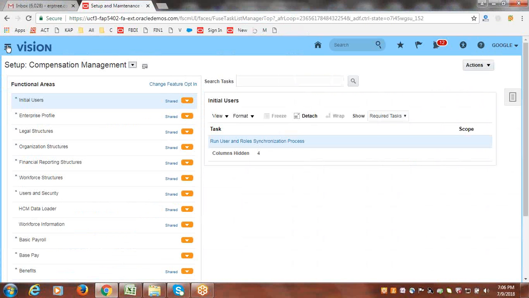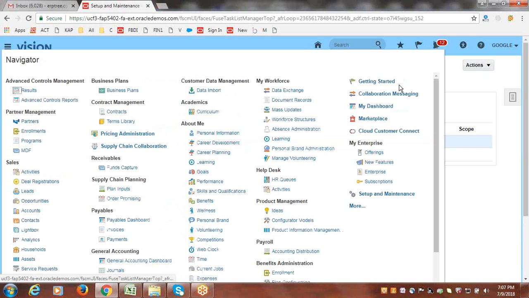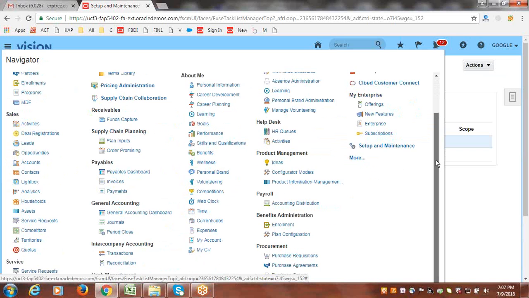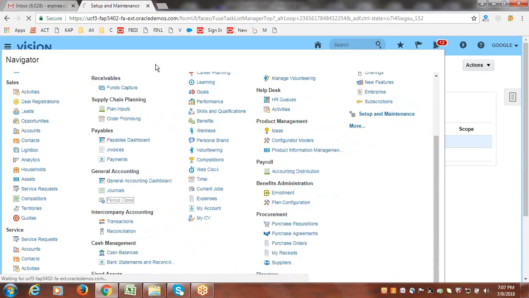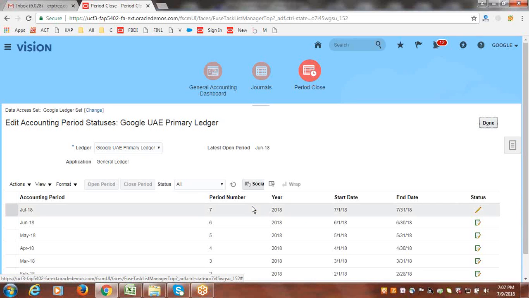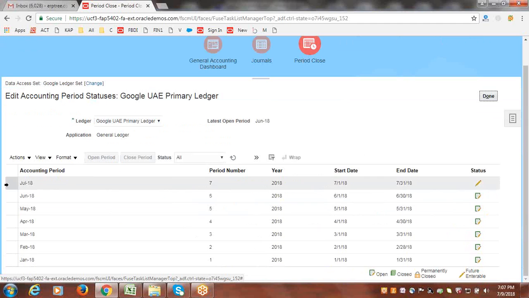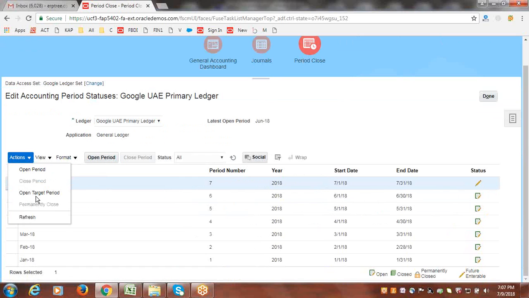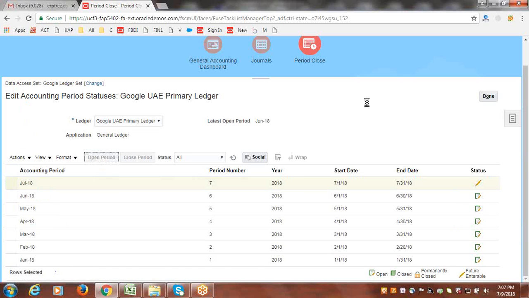Before that, we'll go and verify whether the current period is open or not. Okay, we'll just check what the status of the current period is. Okay, the July period status is future enterable. We'll go and change it to open. You can select this period directly and say open, or else you can go with action, open target period. Here also we have open period, any one you can choose. So for July, say open period.